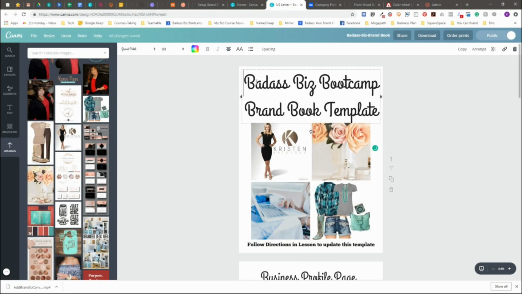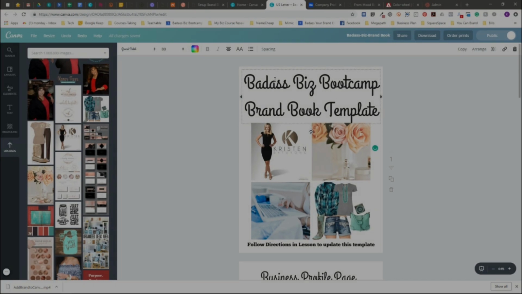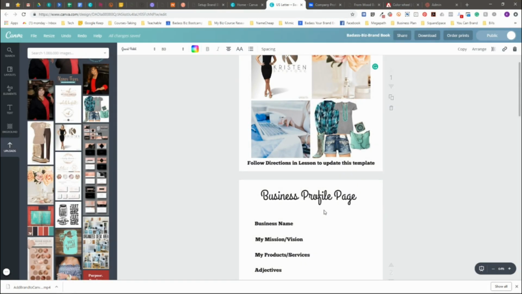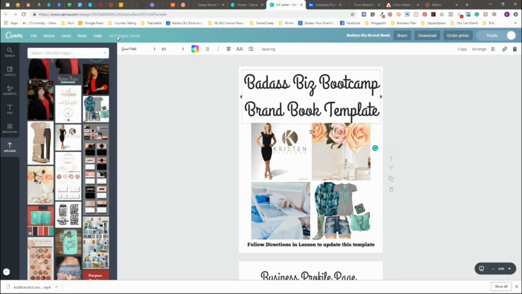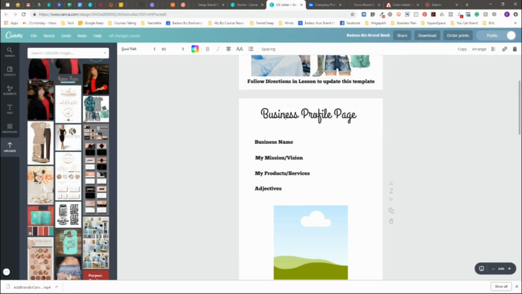Oh, and don't forget to change this to the name of your business. And then the next page, you can always go here, it says all changes have been saved because it saves automatically. But then you go to the next page, and this is your business profile page.